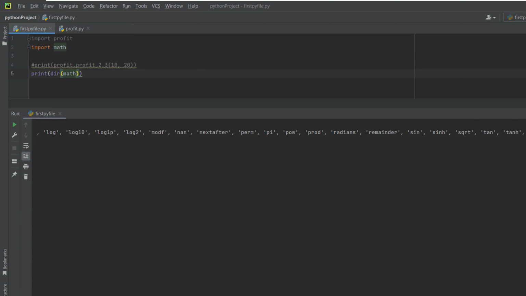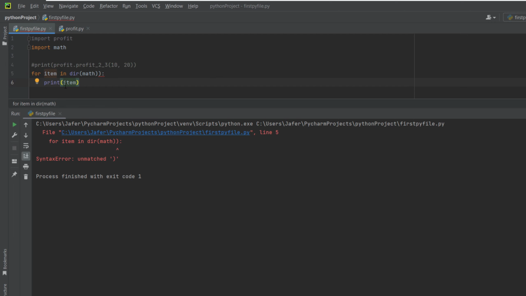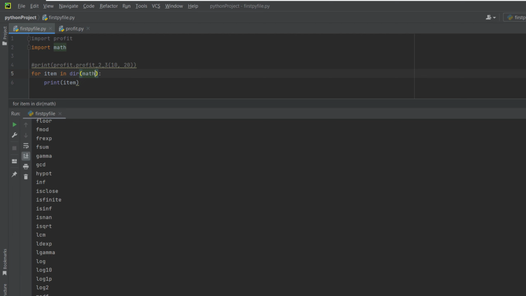For example, pi. But a better way to do this for larger modules, when you've got lots of things going on inside the module, is to run it inside a for loop. So the way we do that, for item in dir(math) with a colon, and then print, and let's print our items. Now we can run the file. I've got a double parenthesis in here. Let's remove one of these and run the file again. And we can see it's listed it out from top to bottom this time.